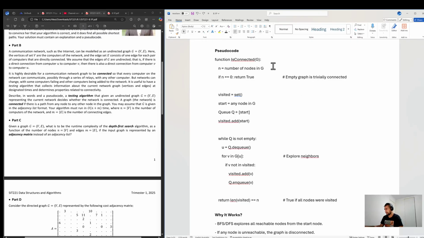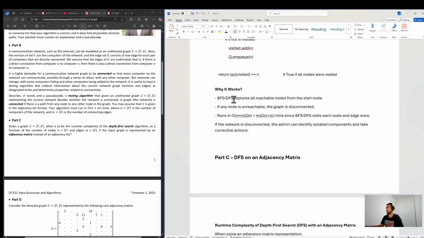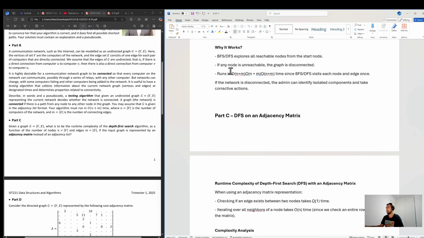It starts with an empty visited set, and from that explores the neighbors. It returns true if all nodes are visited. Why it works: it works because of these reasons here.